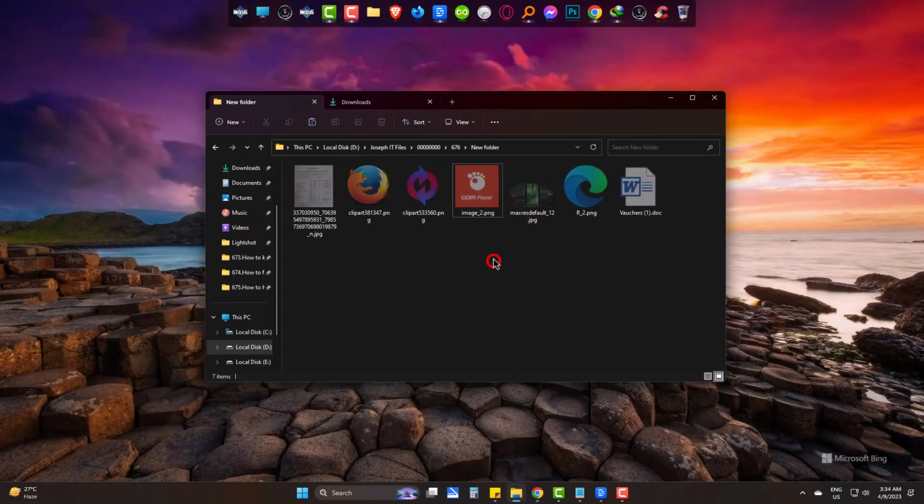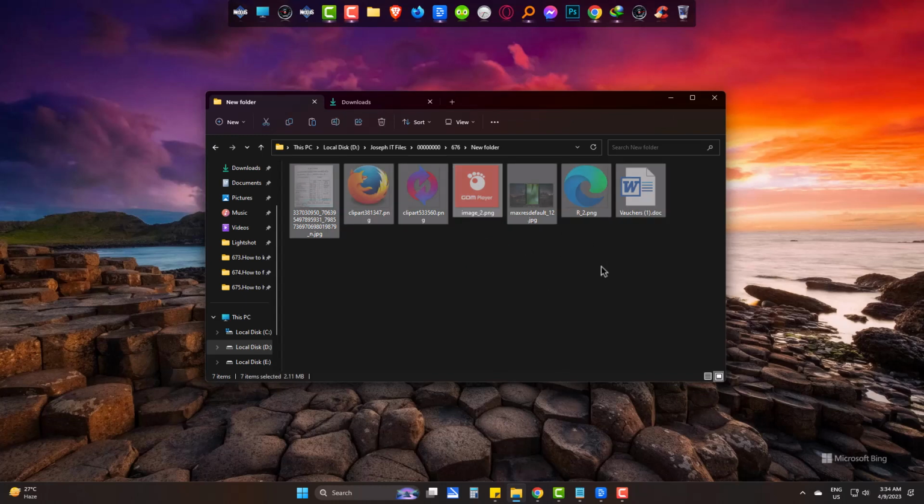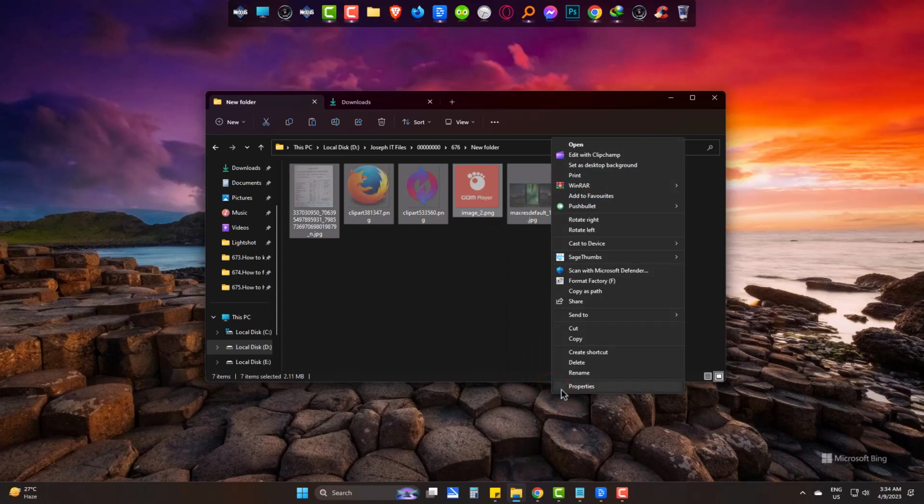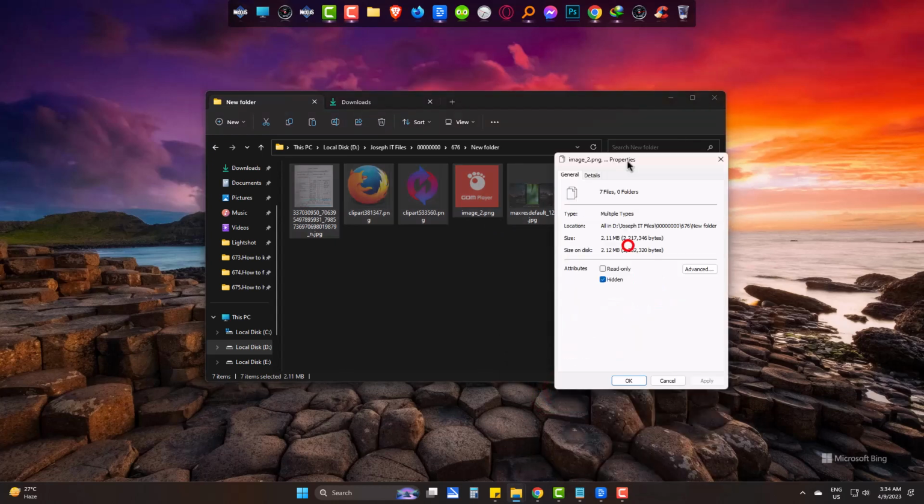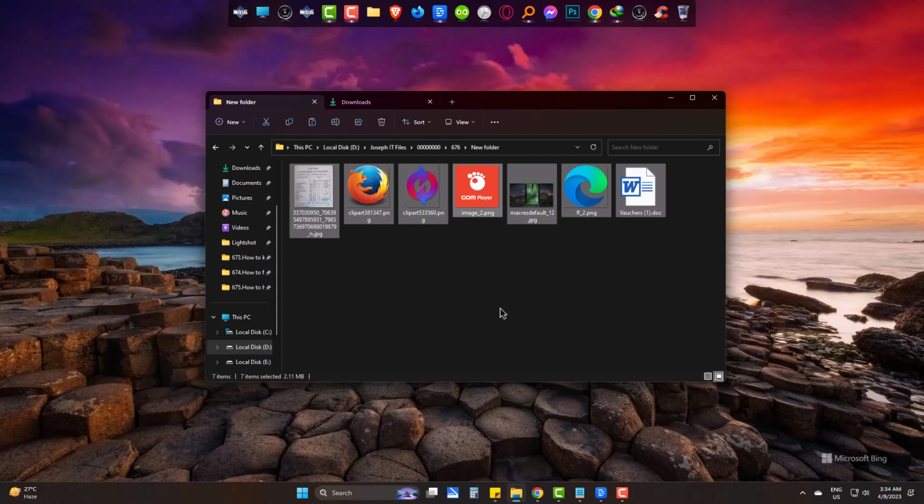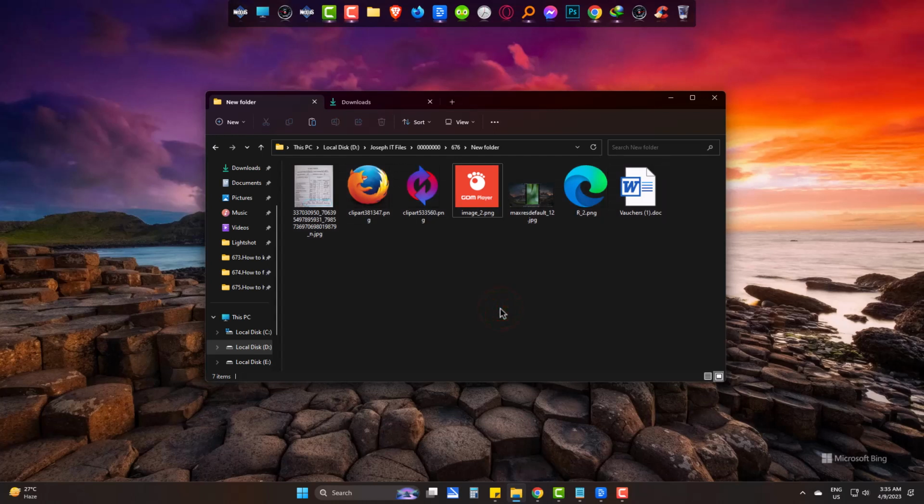To make them like earlier, simply highlight all. Right-click. Properties. And then untick this hidden box. Those files are again in normal condition. By this way, you can get any file back if you accidentally hide it.